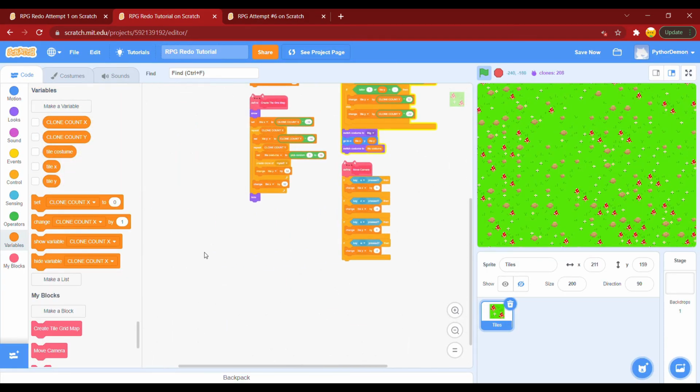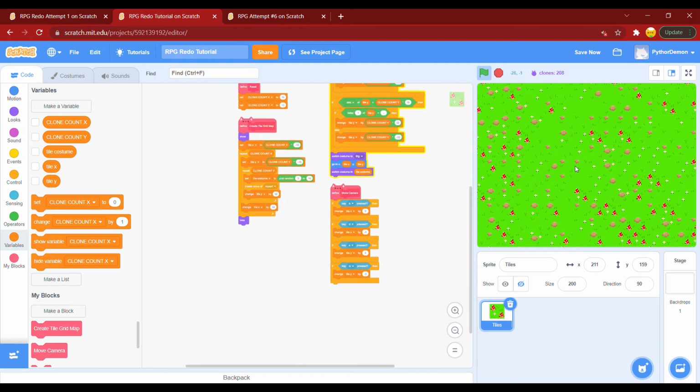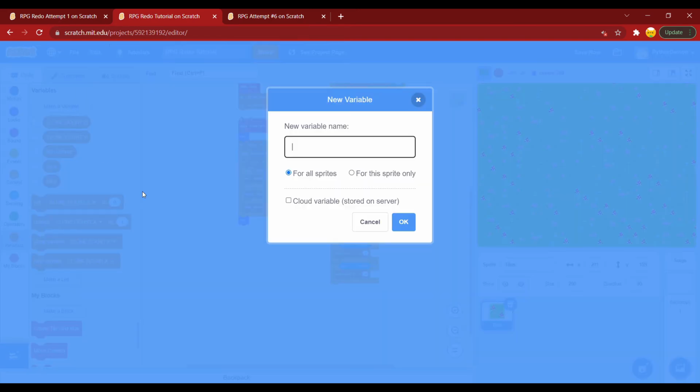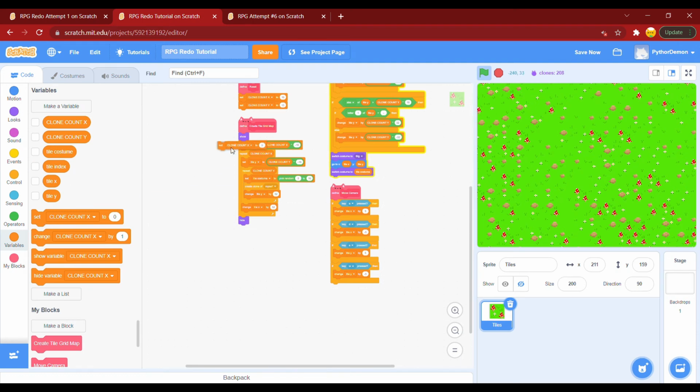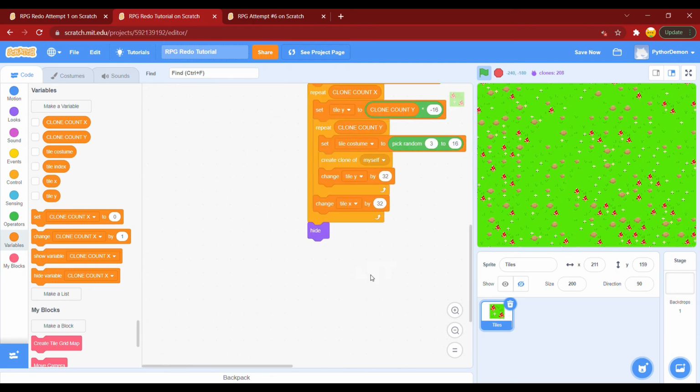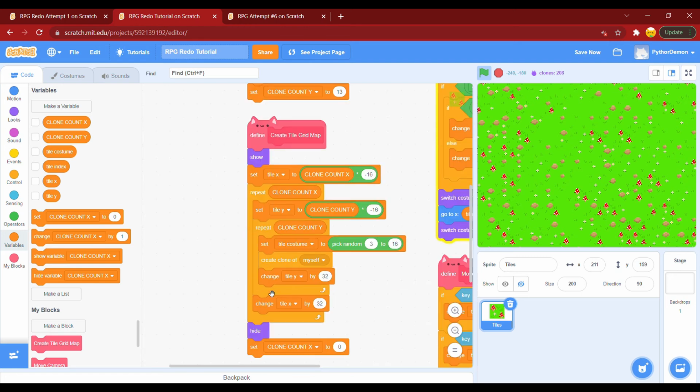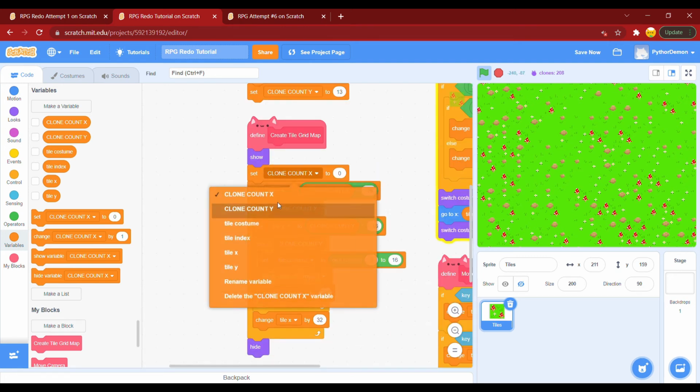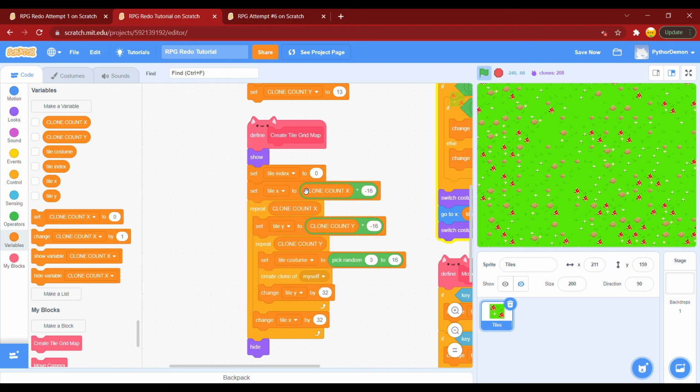So now we're going to add the final bit for this episode, and that is that we add more variety to the actual code and to the placement and costumes for all of the tiles. So right here we're going to make a variable. It's going to be called tile index for this sprite only. And right here in our create tile grid map, we're going to put our set tile index right above the tile X to that, and then in between the show and that. And we're going to set it to 1.